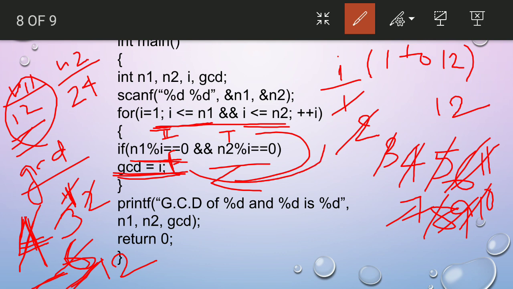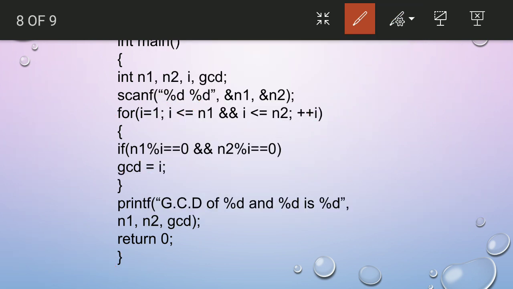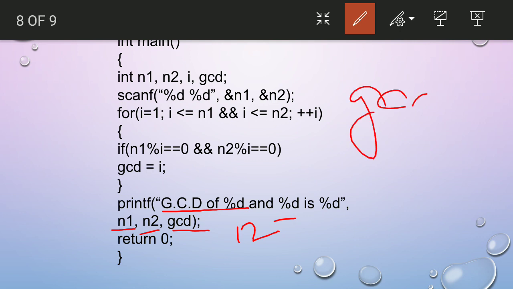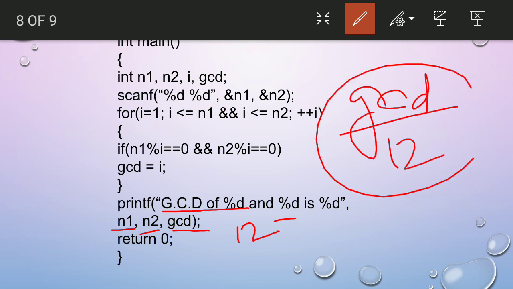Again it will go here and increment the value of I to 13. Is 13 less than or equal to 12? Condition is false here. So it will come out of this loop and print the value of GCD of 12 and 24 to be 12. So finally the retained value of GCD is 12. So our output is 12. Hope you got the solution.